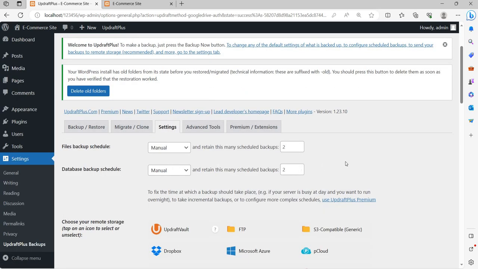These are the important settings that you can do with the backup plugin.